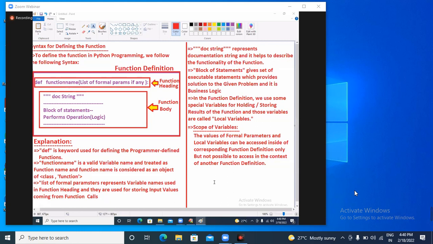Now, functions are present in which type of programming languages, my dear students? Functions are present inside of structured programming languages. Irfan, very good. Very good.